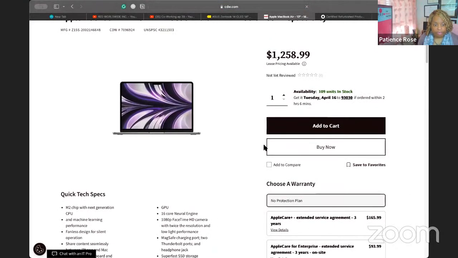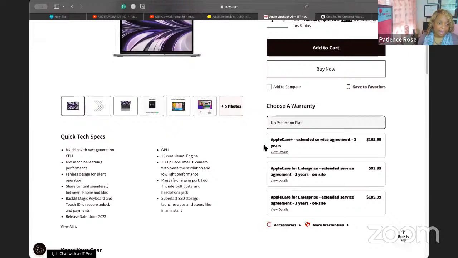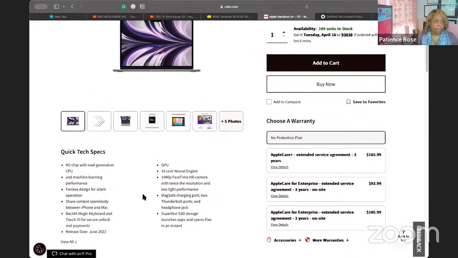So for $1,258, this computer could last somebody about a good 8 to 10 years. I mean, it really has the capacity to do that. It will be able to run all of the newer operating systems that Apple comes out with for probably the next 8 years, and it gives you a wonderful design. It's fanless so that it's very quiet. And it has that M2 chip in it, which is extremely fast, and it does a lot of processing in the background. If you need to run multiple things in the background, you can with this computer.